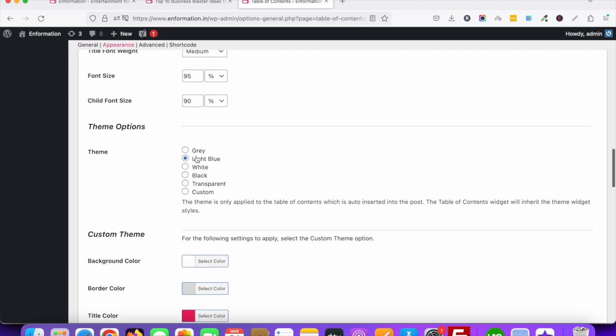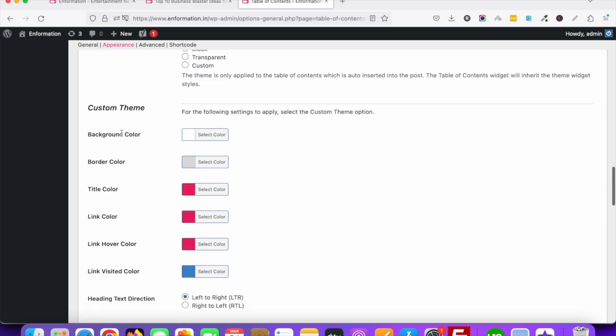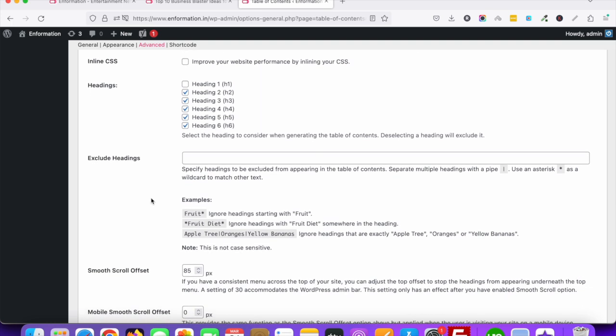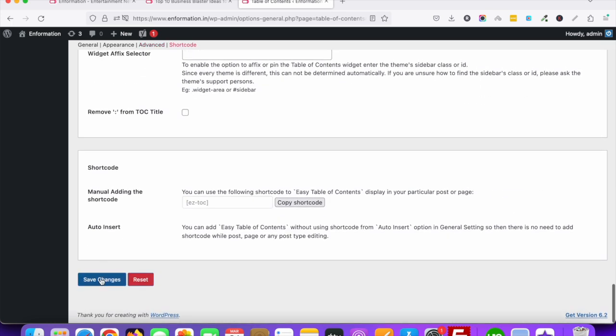You can select something. The theme is for gray, light blue, white, black, transparent, and custom as well. You can choose the background color, border color as well. So this is something we need to check, and after that just save the changes.